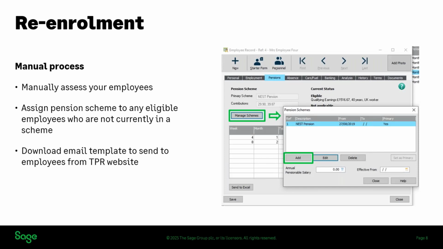Finally, for contacting any employees you have re-enrolled, you can download an email template from the pensions regulator website to send to your employees. So the pensions regulator do have a template that you can then download in order to send to any employees you have re-enrolled.